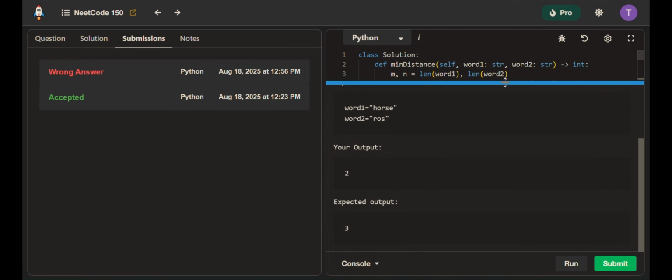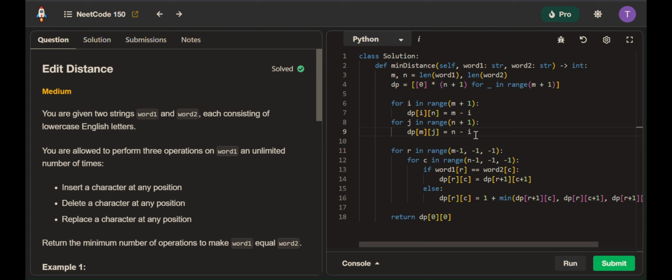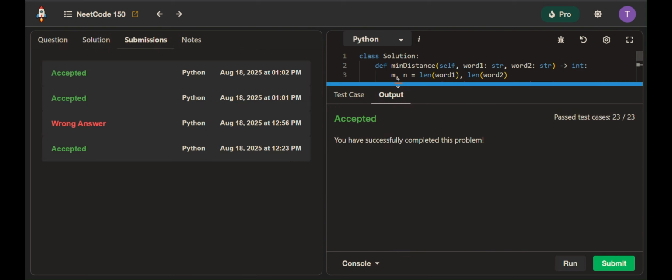So we got a wrong answer. Let's see why. Oh, actually my error is quite dumb. So here I'm saying for G in the range, but I'm actually subtracting I instead of G. So this is why the initial setup failed, hence the wrong answer. So let's test this out. And now it works. Awesome.